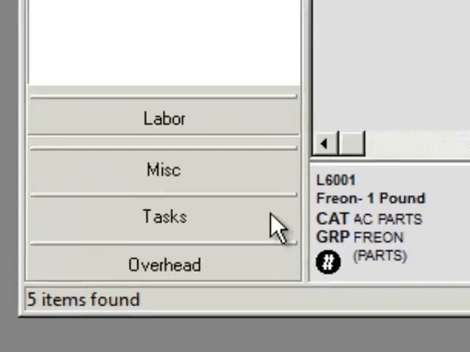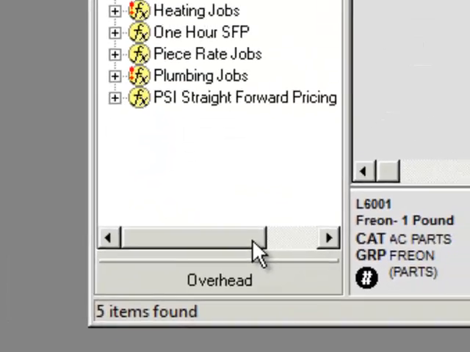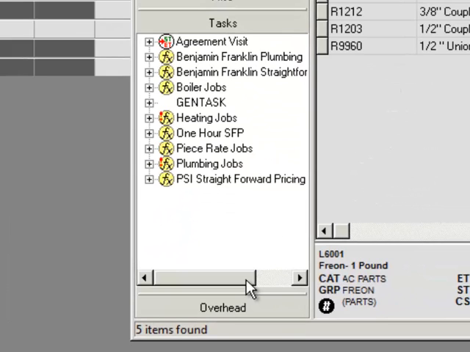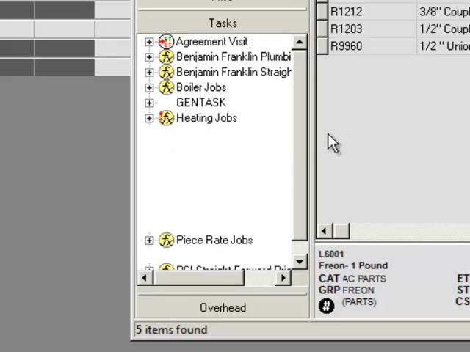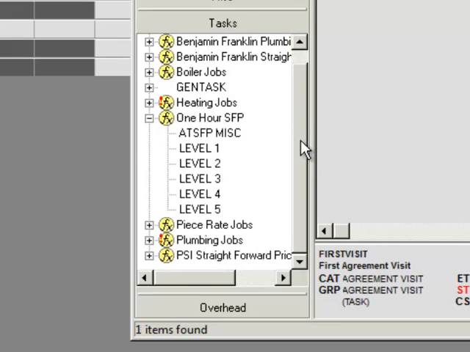So to do that, we're going to go into the task section, and this is going to open up all of our task groups that we have right here. Now I'm going to open up my straightforward pricing here, and this is actually my 1 hour or the airtime pricing here that I have that is a leveled pricing guide. So there we go. I have my straightforward pricing right here in front of us.